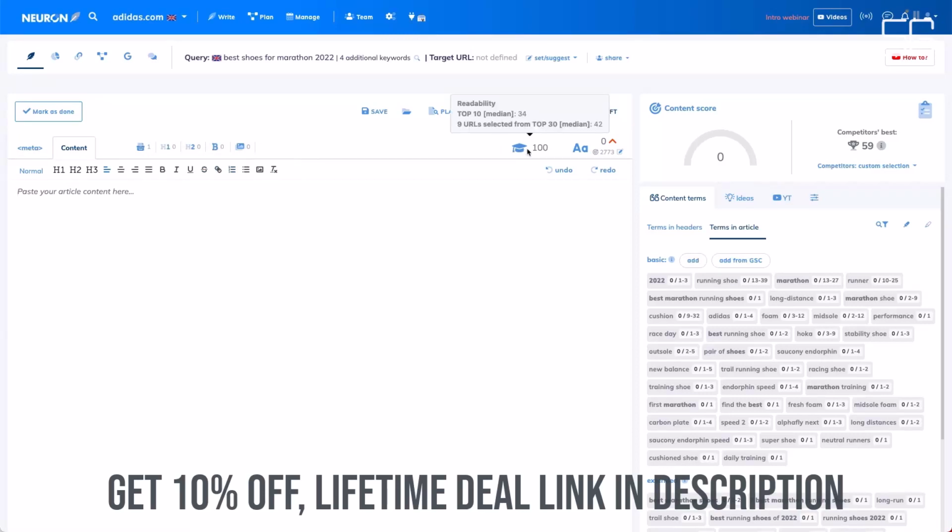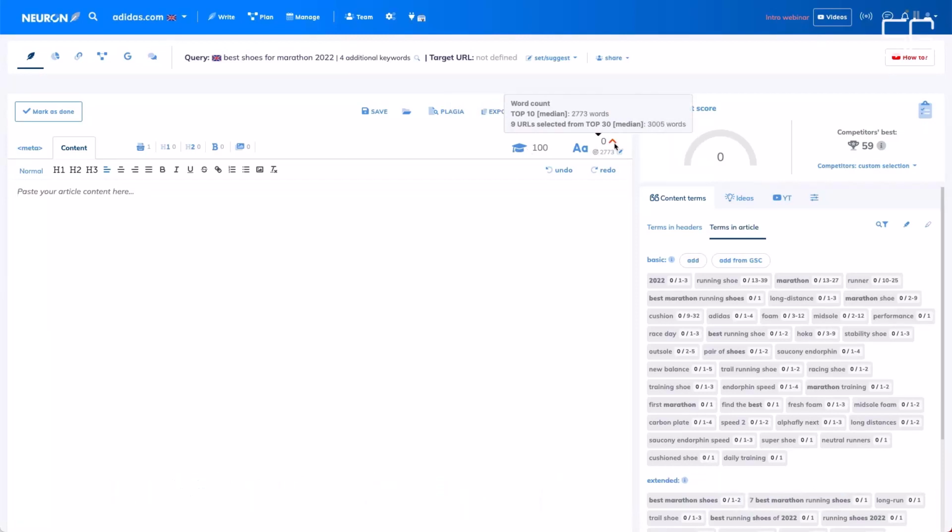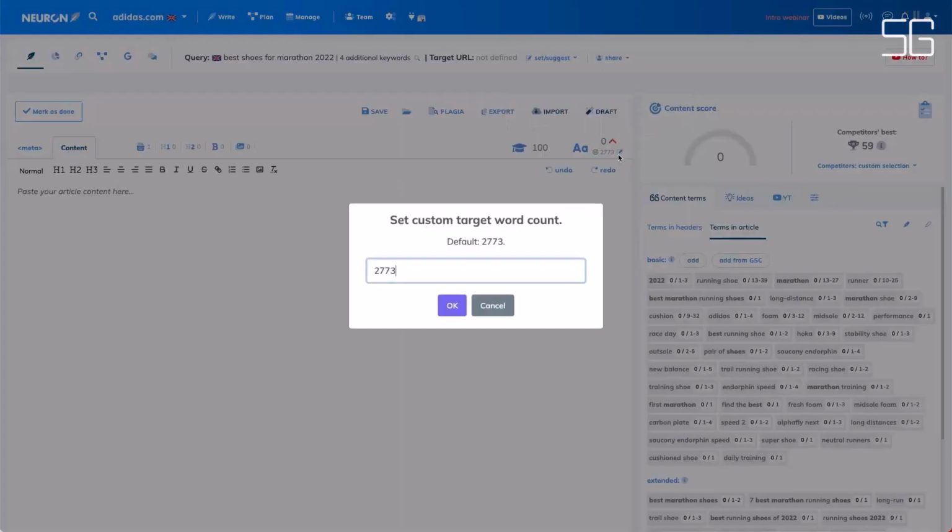Here you have information about the readability score, so how easy it is to read and understand your content. And here is information about length, so how long your content is and how many words it contains. There is also a recommendation that, to rank for this keyword, the article should be about 2,700 words long. So you can just check this and change it as well.